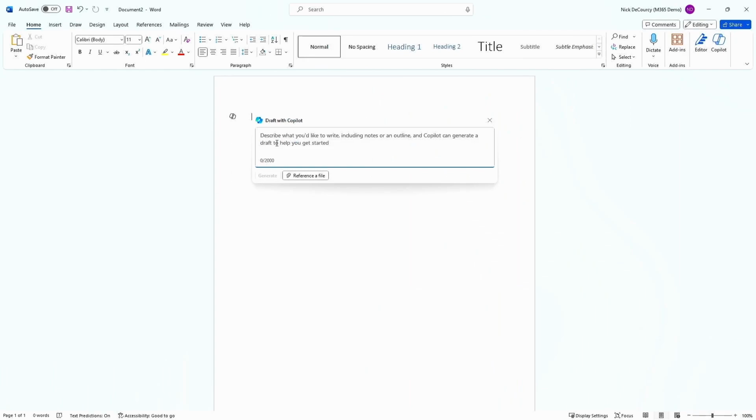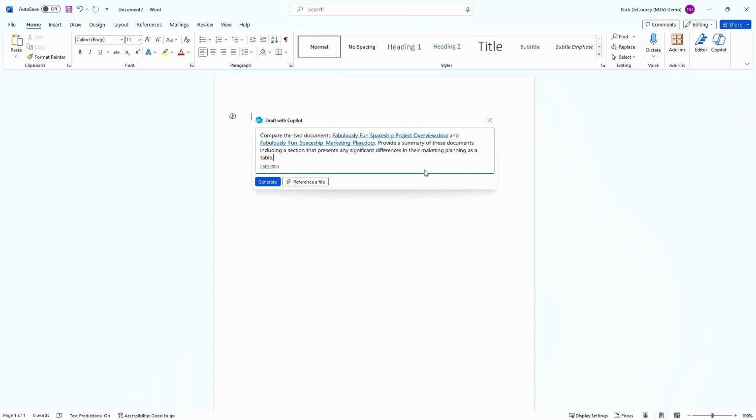So I've got two documents in my demo project, my fabulously fun spaceship project. One of them is a project overview that includes some information about marketing, and the other one is a marketing plan. So to compare the two documents, the overview document and the marketing plan document, provide a summary of these documents, including a section that presents any significant differences in their marketing planning as a table. And then I'm going to go ahead and generate that.